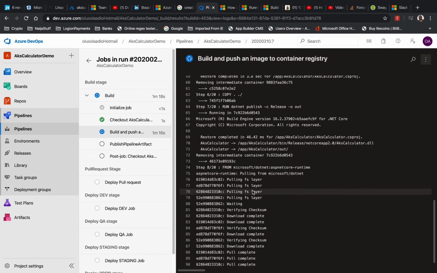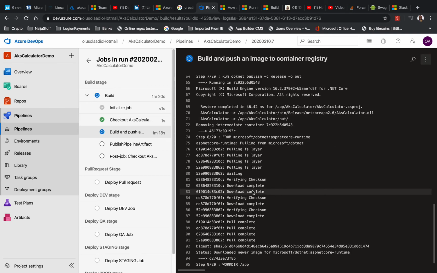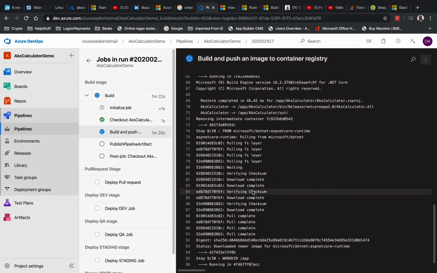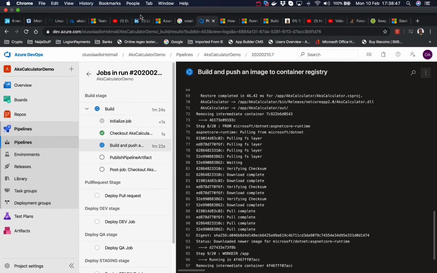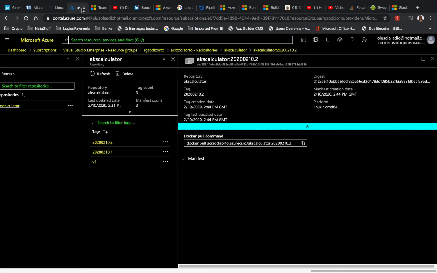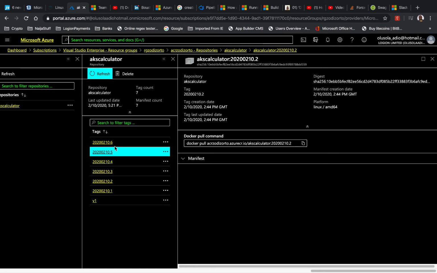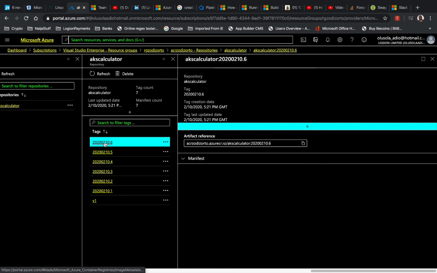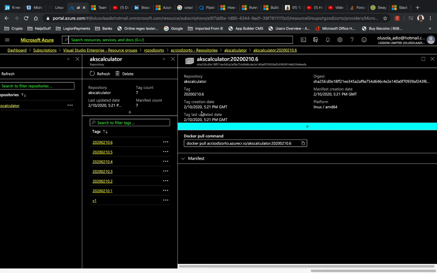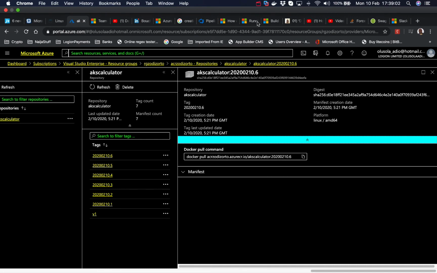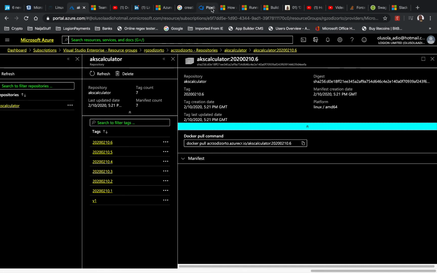And we're going to wait for this. So it's going to push this all the way into... In fact, it's been a while since we saw what was going on in Azure. See? So we already have 6 images put in here. The last one was put in at 5:21. And what's the time now? It's 5:39. So let's see.